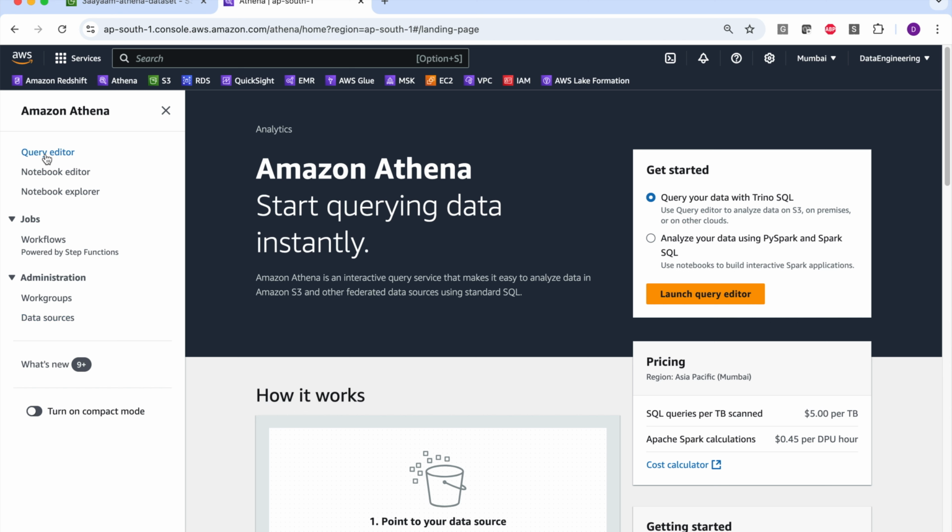So the only thing that we actually have here is the query editor. Either we can launch the query editor from here or we can launch it from here. Either we can query the data using Trino SQL or we can analyze the data using Spark SQL also. We'll talk only about Trino SQL. Athena for Spark was launched a few months back. What it does is that if we use Trino, it will run a Trino cluster behind the scenes. And if we use, let's say, Athena for Spark, then it will run a Spark cluster behind the scenes, obviously in a serverless way.